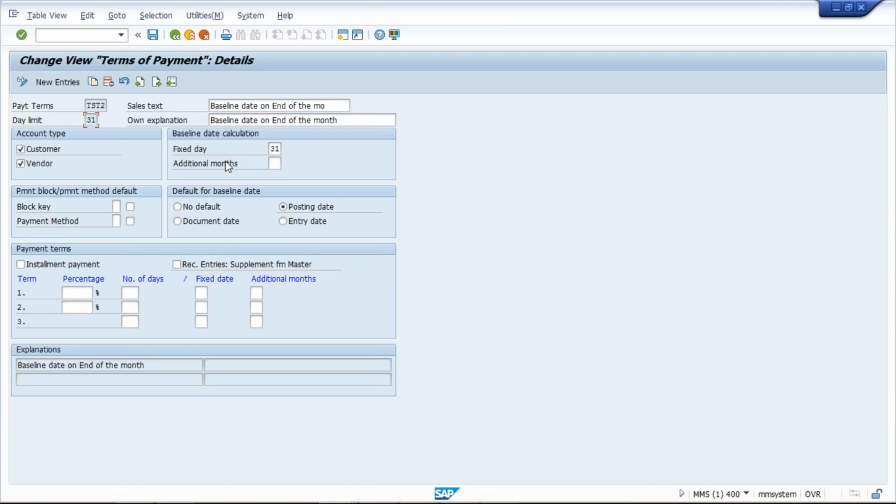If you go for an interview, there are several questions I can derive only from this terms of payment, isn't it? What is the use of this baseline date? What do you mean by baseline date? Now, let's suppose, what is the use of this day limit? Have you defined any fixed days terms of payment or not? If you have defined, what were the conditions? Now, what is the use of this block key which appears while defining the terms of payment? What is the impact if you apply a block at terms of payment?